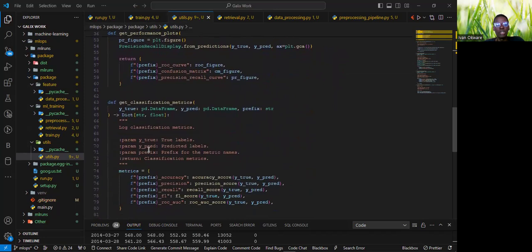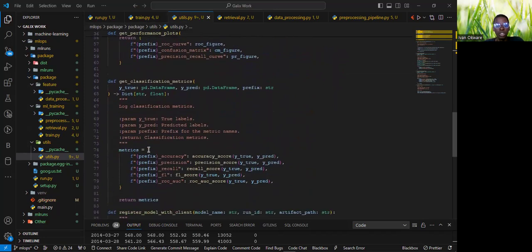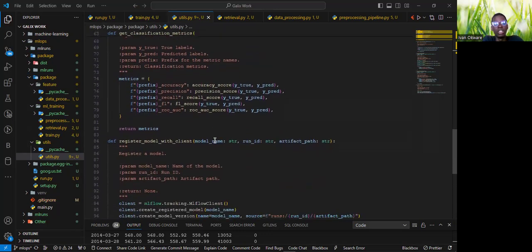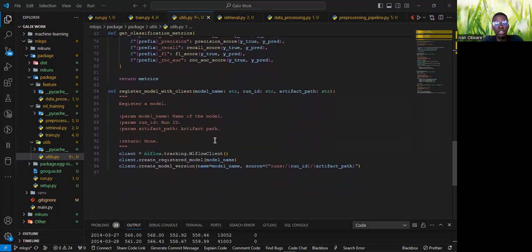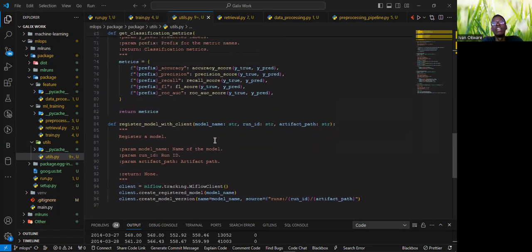Going ahead, we have different classification metrics too: precision score, accuracy score, recall score, and F1 score. As you can tell, these are the classification metrics that we normally work with. And the fourth and final function here is to register a model client.